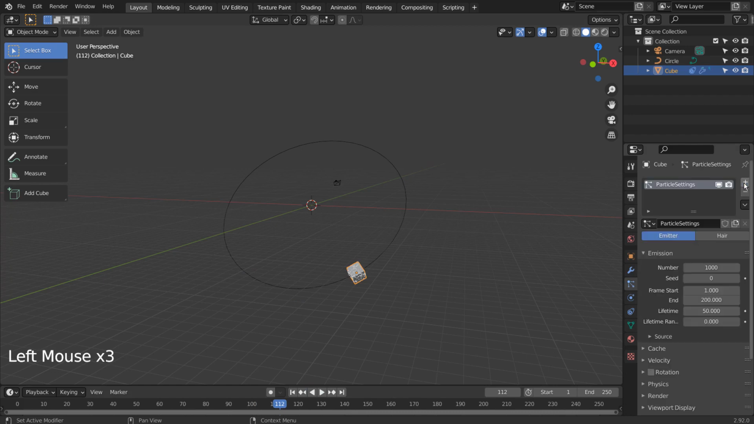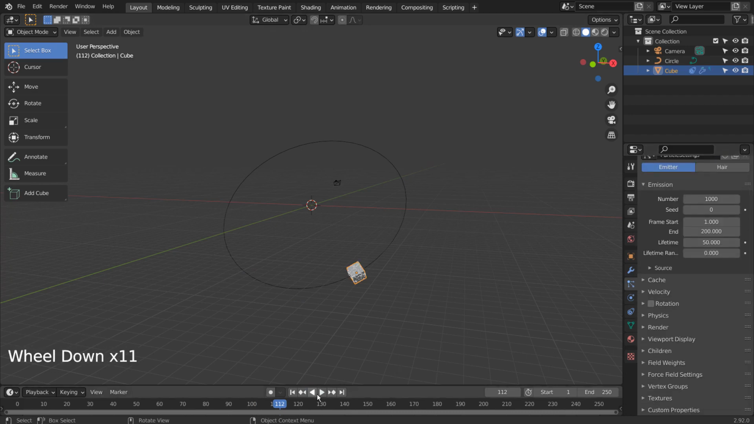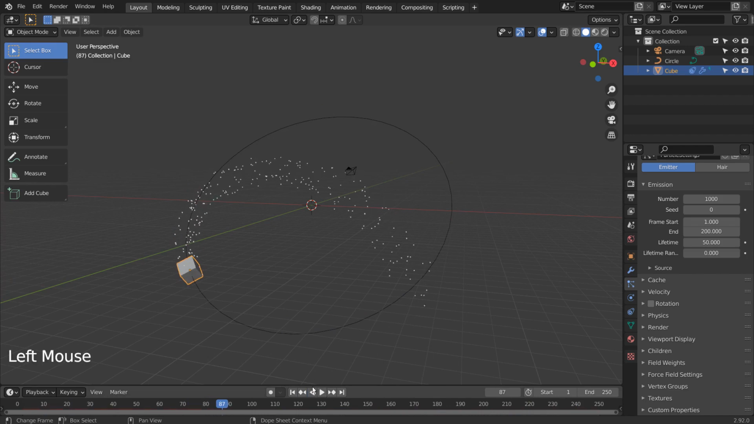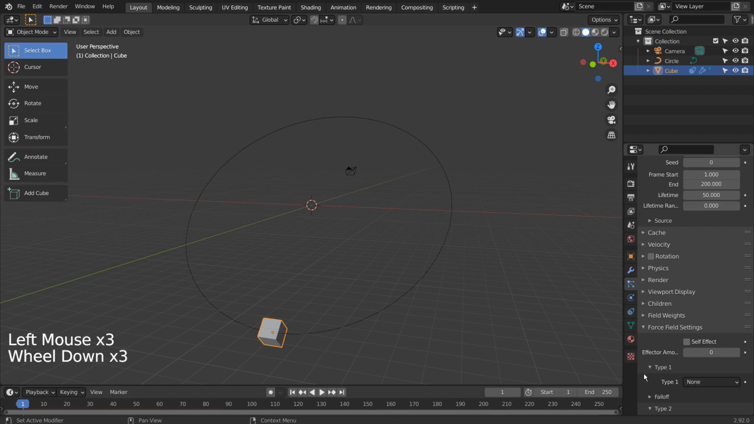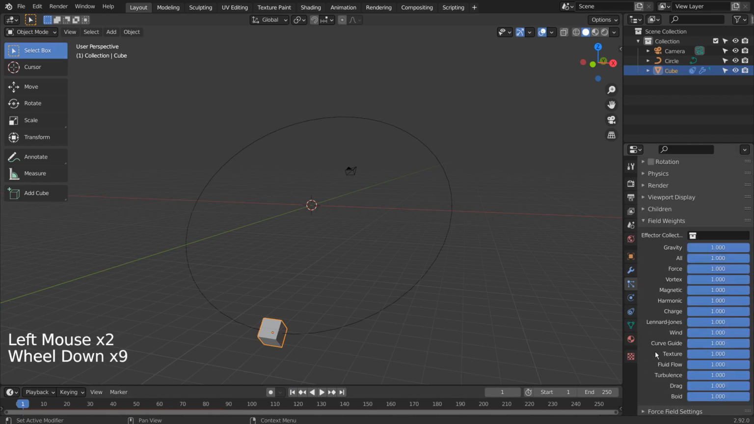Time to add the particle dust. Do you see how the particle is dropping after being dusted? Let's set the gravity to 0.